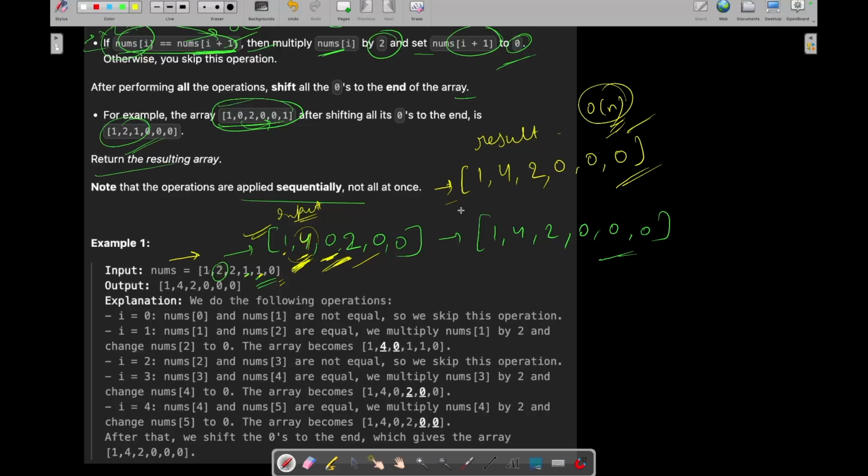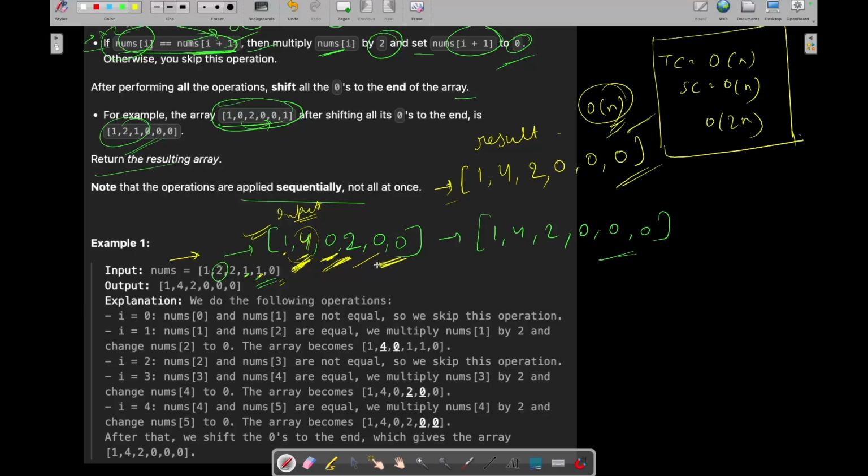And as we are doing a single iteration, its time complexity will be big O of n and its space complexity will be big O of n if we are updating the input data, or big O of 2n if we are creating the new vector. Okay, so anyways, either we create a new vector or update the input data, we have this one vector already.